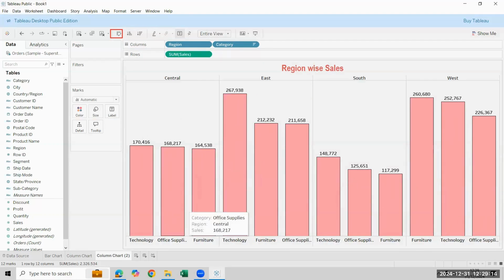Clear on this? So which chart do we call this in Power BI? Thank you. That's the right answer. Clustered column chart. So what I have done, I have added region and category, then I have added sales. So this will give me a clustered column chart.